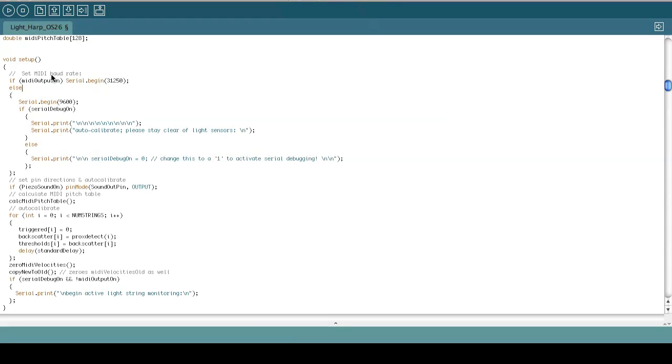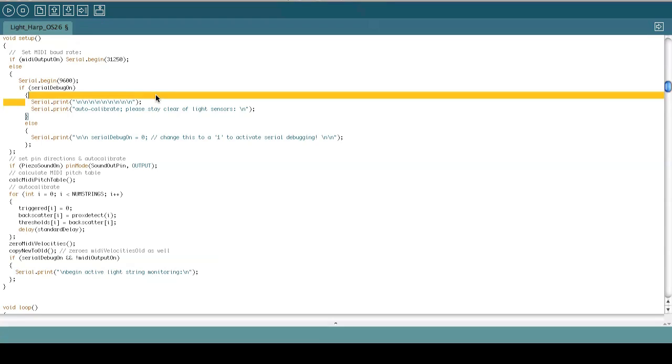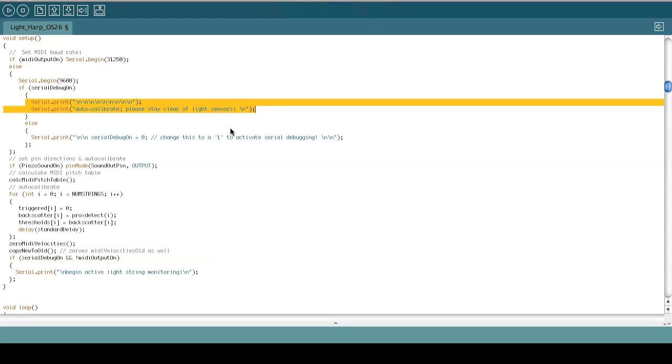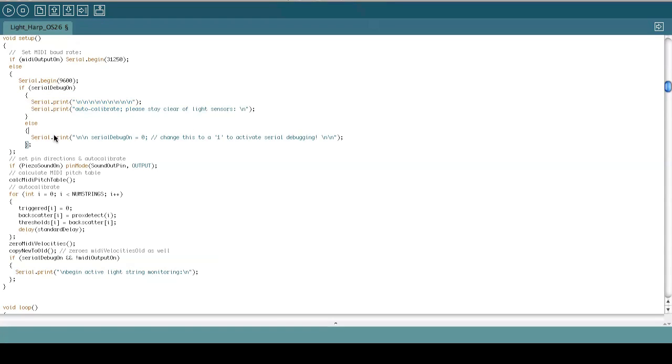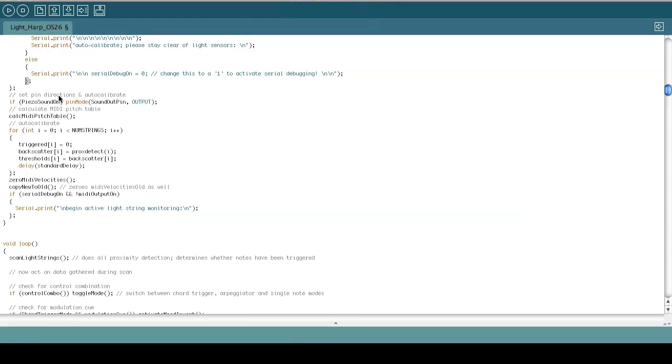If the MIDI output is not on, instead we're going to set the serial data rate to 9600, which is serial debug. If serial debug is on, print all this stuff. Say that we're auto calibrating, stay clear of the light sensors, and so on. Set pin directions and auto calibrate. Okay, so this is pretty standard stuff.